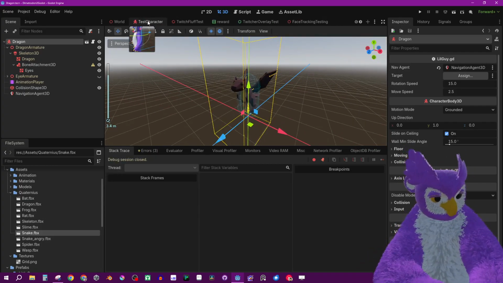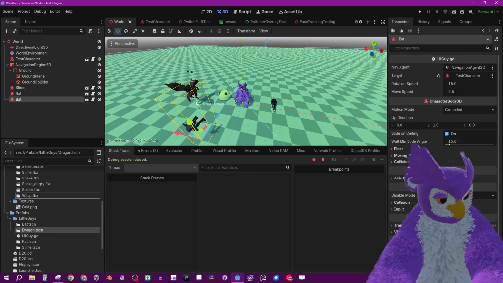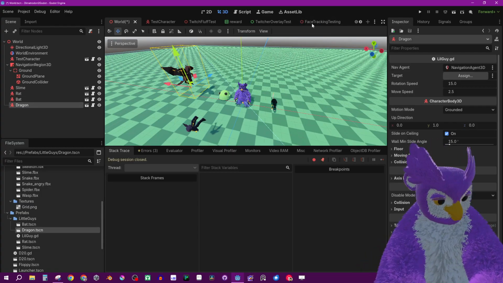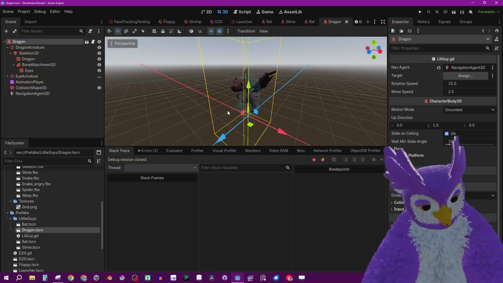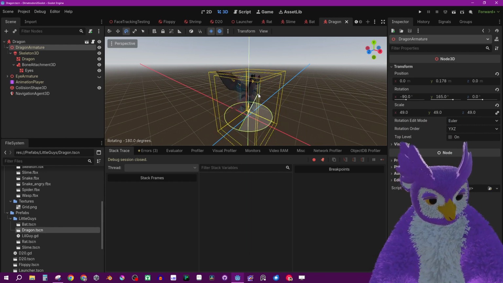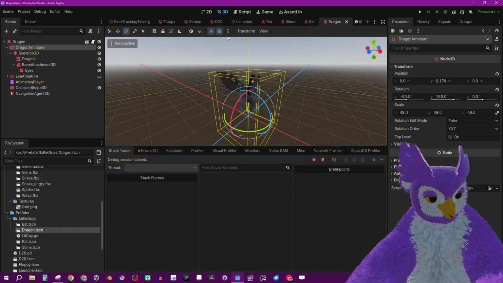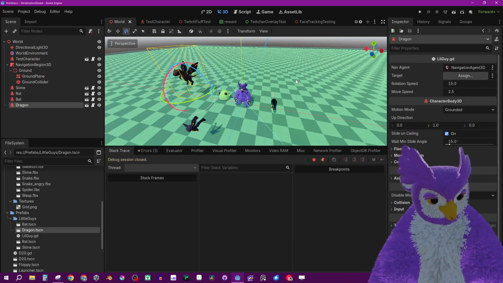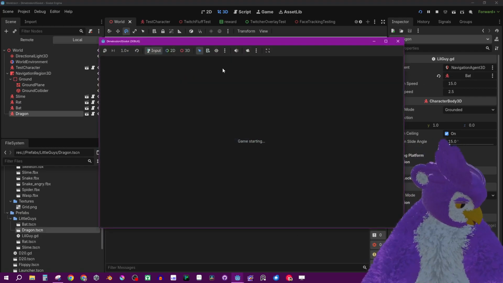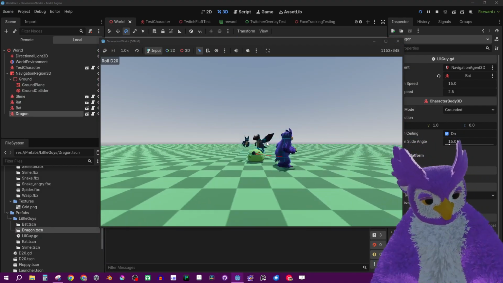So now that we have this system working, whoa. Hello, Folkish. Welcome. Got all sorts of little guys now.